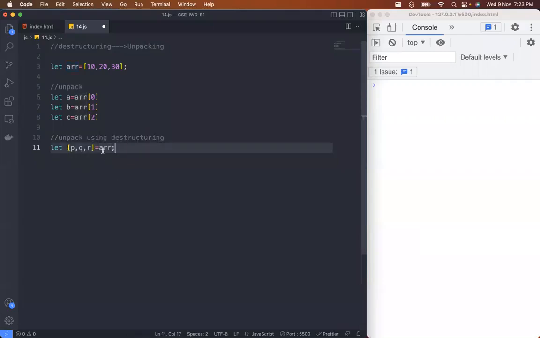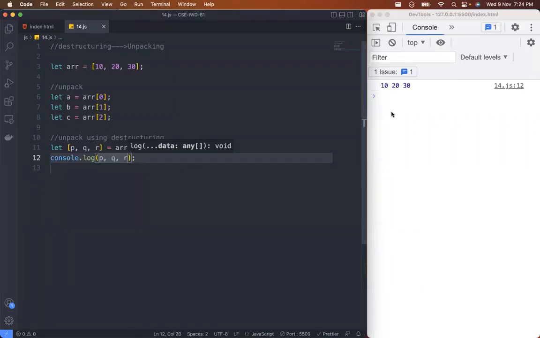Then what happened means the first element is assigned to P, the second element is unpacked to Q, and the third element is unpacked to R. If you have any doubt, you can just print the values of P, Q, R. Save it. You can see 10, 20, 30. Unpacking completed. Instead of writing such a lengthy syntax, you can make it really simple just in one line of code. For example, with this case, you may not feel much difference.